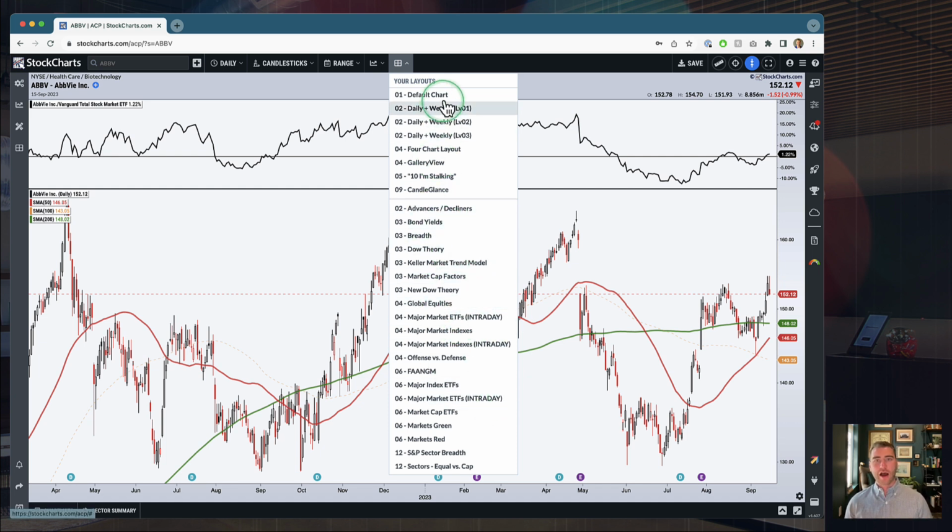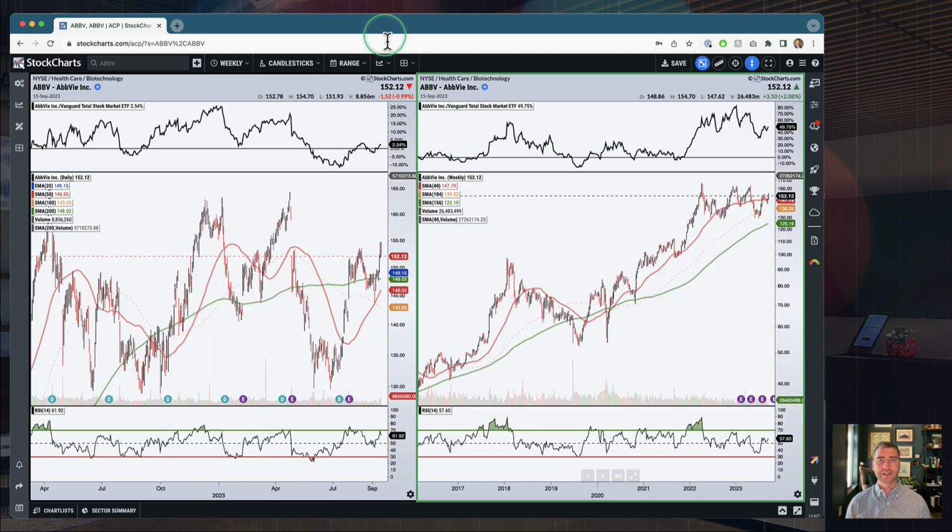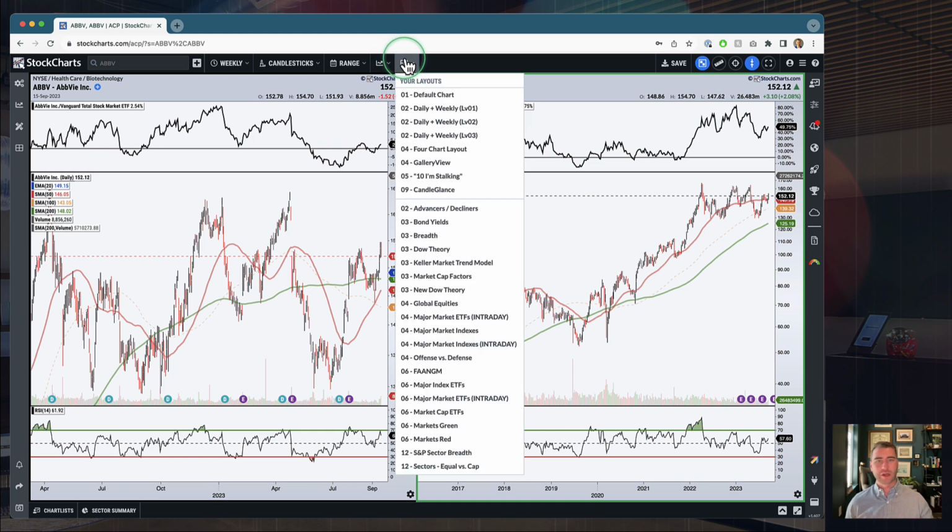Layouts. So at the top here, these are all of the layouts that you've saved without symbols. So I can quickly jump to something like a daily and a weekly chart all on the same screen for really any symbol. This is one that I use for researching, for running scans, different things like that. Down at the bottom, below that little line break, these are all of the layouts that you've saved in your account that do have symbols associated with them.